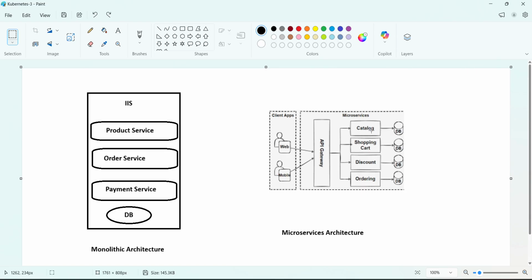Now coming to the microservices. In microservices I have 4 services, like how we had 3 services here, here we have 4 services: catalog service, shopping cart service, discount service, order service, and these 4 services have their own database. The database is not shared, they have their own separate database. So when the request comes, the API gateway will determine whether the request is going to catalog or shopping cart.